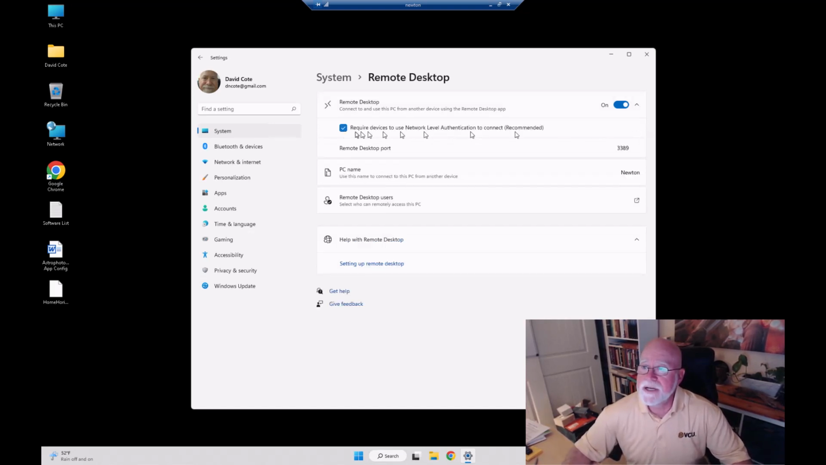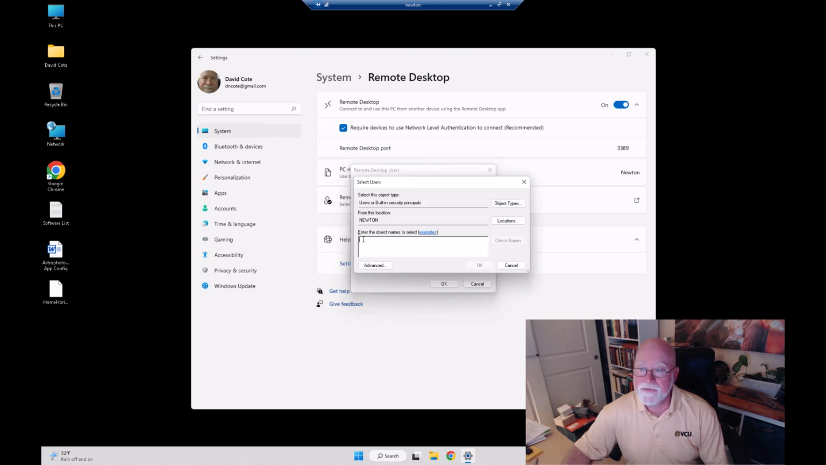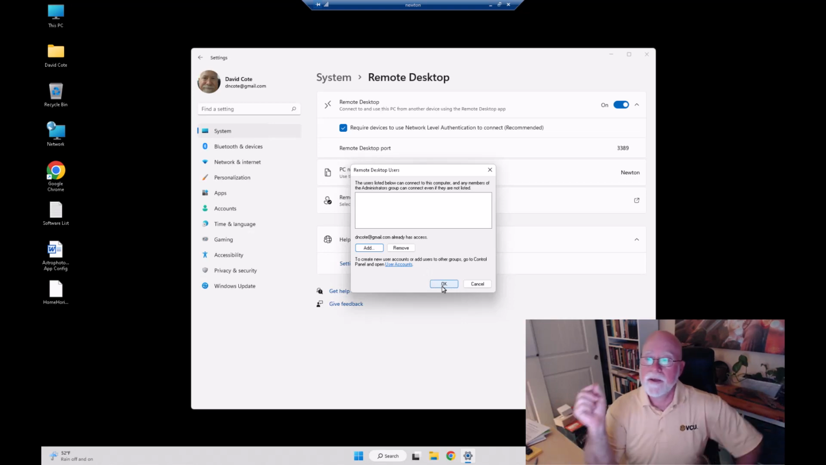So basically you're going to set it up and you're going to click on requires devices to use network level authentication, and that's what I mean by joining everything to a work group. You now have network level authentication, and then here of course you can select who has access. Because I already have access, you can see that I'm already listed there because I added myself. That's what you're going to do: add yourself in there, then click OK, and then you would show up in a list here, and then you would click OK here, and you'll be added.